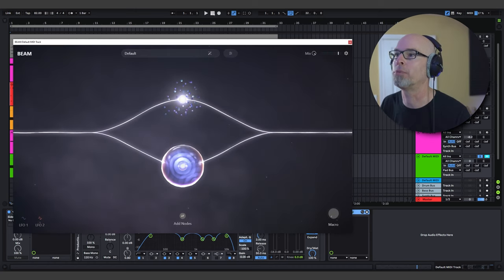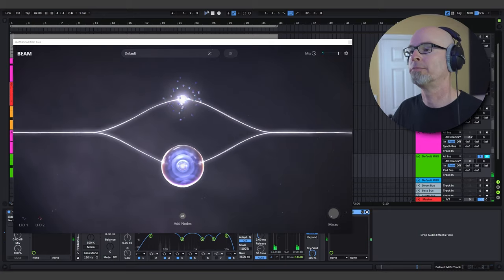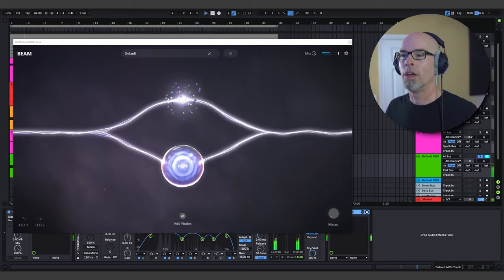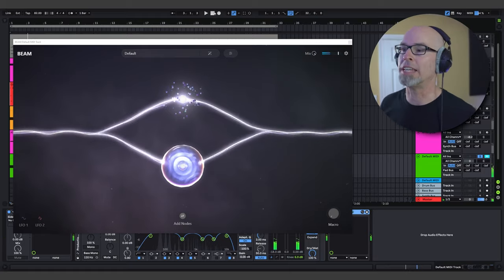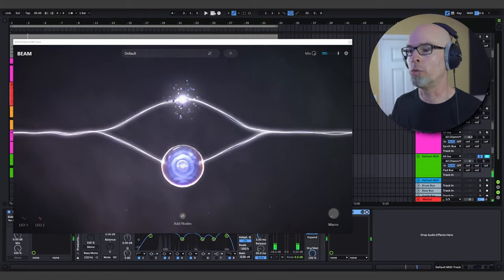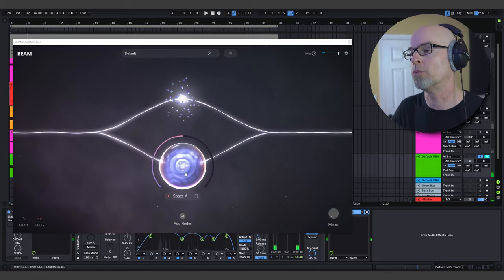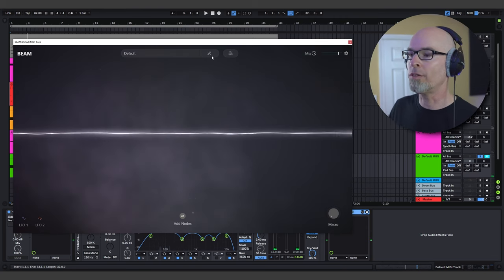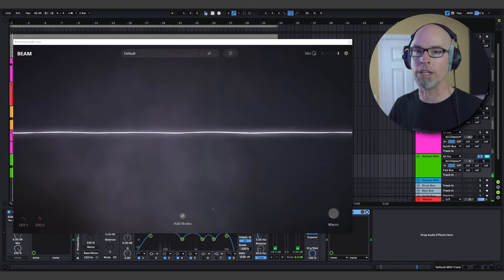And this is the default preset. And here's what it sounds like. So you can hear it's just a granular sampling node with the space node, right? The convolution reverb. So if I hover over these, you can see I can just click the little trash can icon. And now we have a blank instance of Beam just running straight signal right through it.